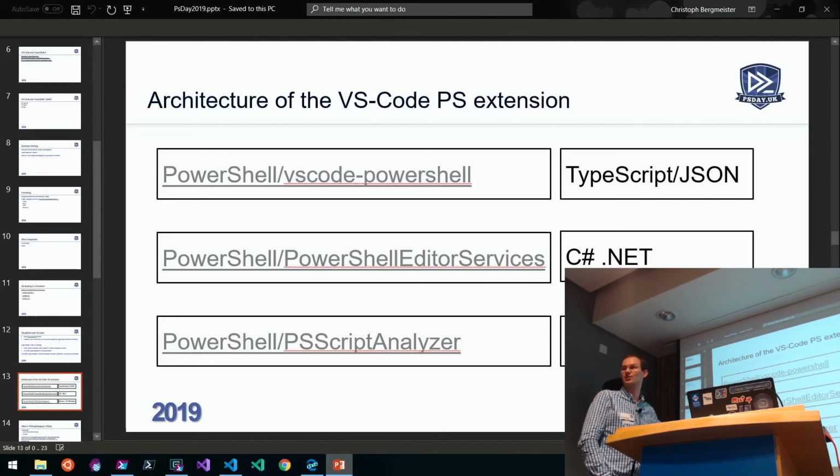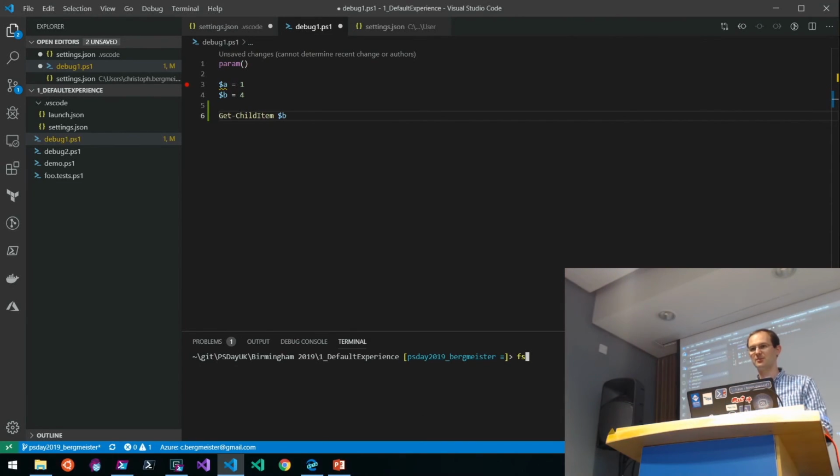There's a second module called PowerShell Editor Services, which is a .NET module. .NET was chosen because it's very fast. And this module calls into ScriptAnalyzer. Both those modules are bundled within the extension, so that is what makes it very convenient. You install the extension, you get ScriptAnalyzer by default, but it gets installed in the extension. So as a user, it will just work out of the box.